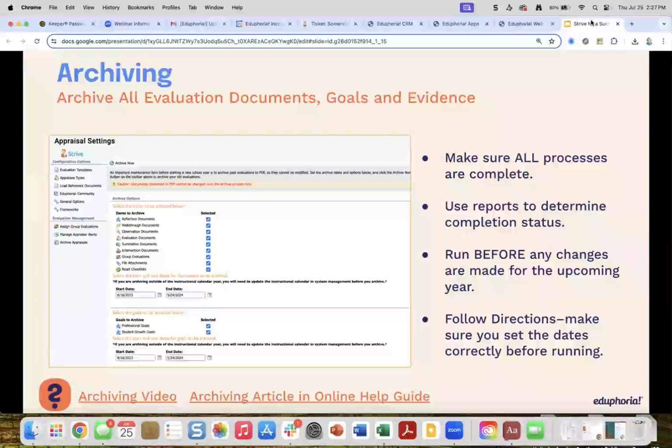Now that we're gearing up for the 24-25 school year, hopefully everything's capped on 23-24. So just make sure that you have a good stopping place on that one. And then you want to run your archive before any changes are made for the upcoming year. So don't go in and do your calendar just yet or anything like that. Make sure that we put a cap, and it's almost just like we're cleaning up what we cooked so we can make a new recipe, right? So make sure you clean your workspace, archive the previous year before you start setting anything up for the next year. And make sure that you set the dates correctly.